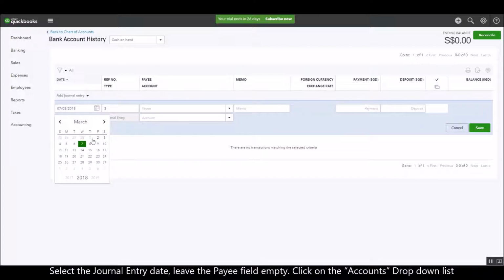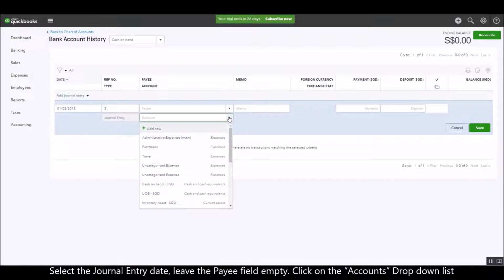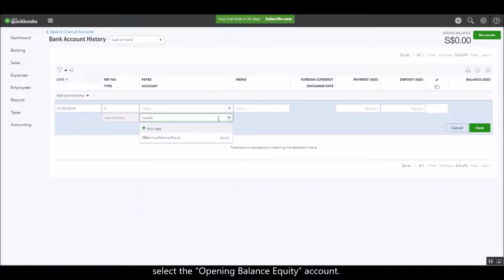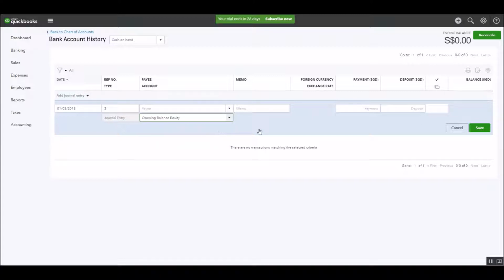From this page, click on the arrow on the first column of your screen and then select journal entry. Select the journal entry date, and you can just leave the payee field empty as it's not required, and then click on the accounts field or drop down list and then type in opening balance equity account.